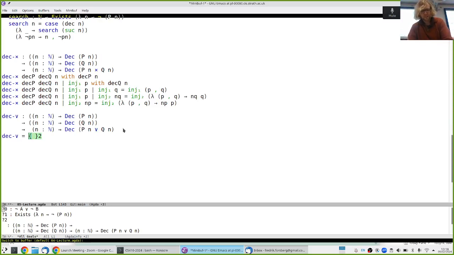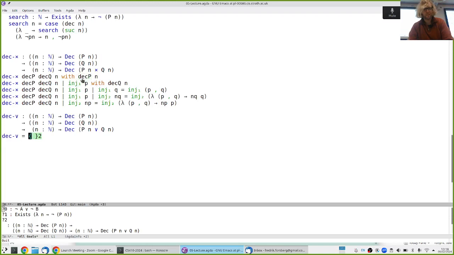Okay. So I hope that gives you some idea how to use the with. So the high-level summary is you want to pattern match on something that's not directly an argument, so you make it an argument with a with, basically.